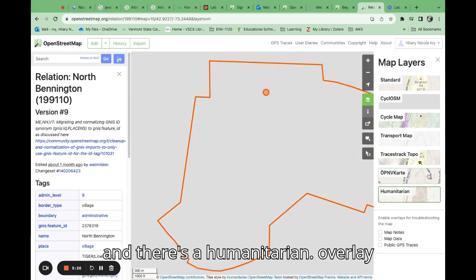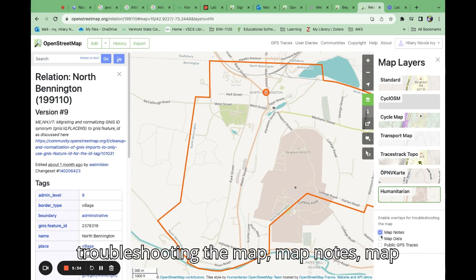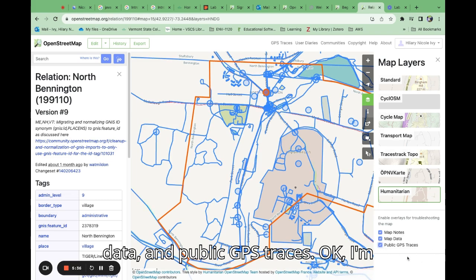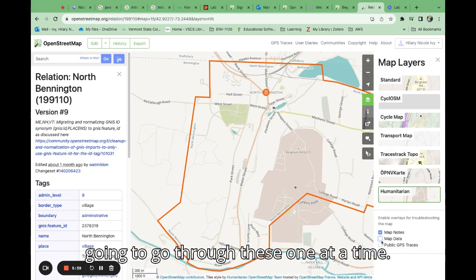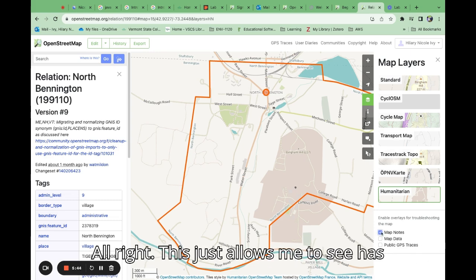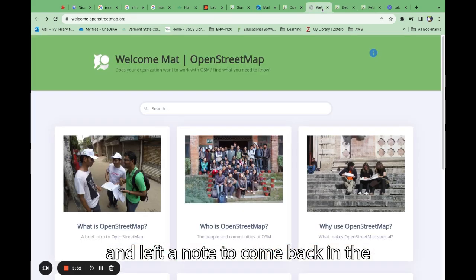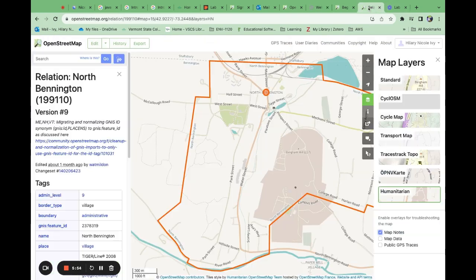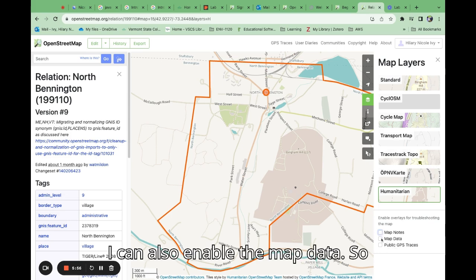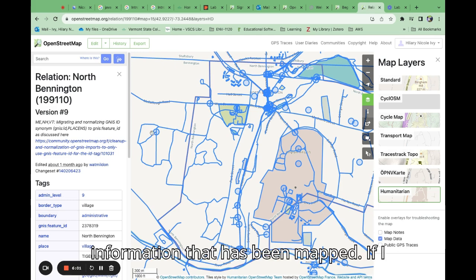And there's a humanitarian overlay here. Okay. So you can also here enable overlays for troubleshooting the map, map notes, map data, and public GPS traces. I'm going to go through these one at a time. So the first one is map notes. This just allows me to see, has anybody done what it said here and left a note to come back in the welcome guide. So I can also enable the map data. This is all of the information that has been mapped.